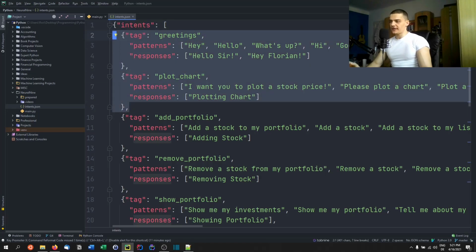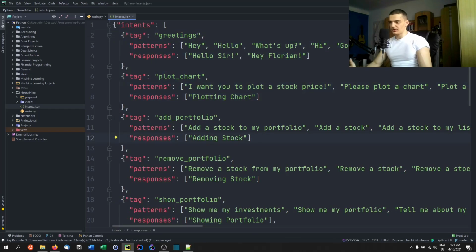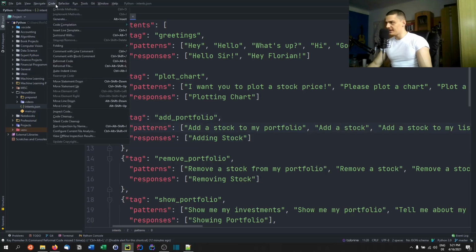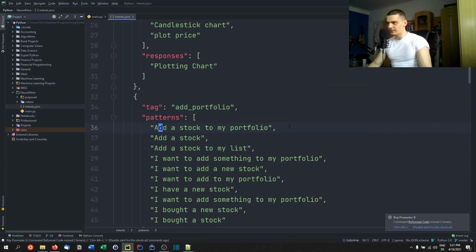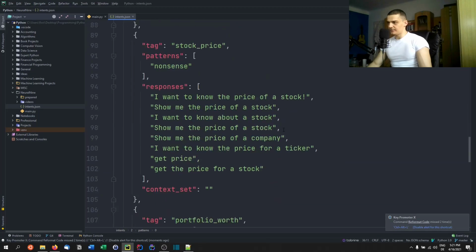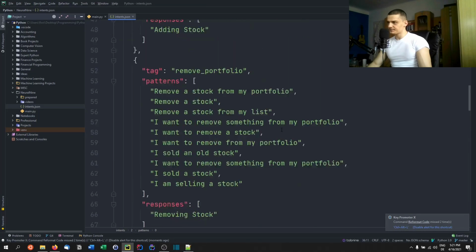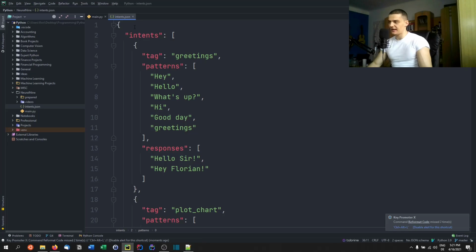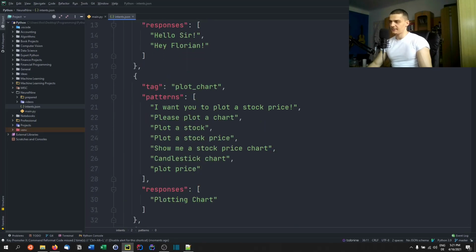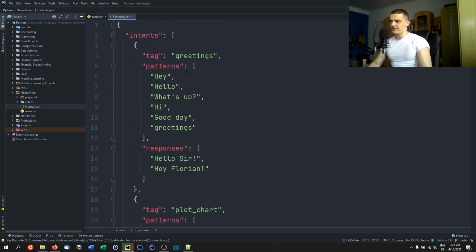What you do is you provide patterns, which are sample inputs. And if you want responses, you can also leave that empty. The important thing is that you have tag and patterns. And of course, we can make this a little bit more beautiful by just saying reformat code here, but that looks a little bit larger, so I didn't do that. This is how this looks as a JSON file: intents, tag, patterns, responses, tag, patterns, responses, and so on. This is what we're going to need. We need a JSON file that is structured like that.